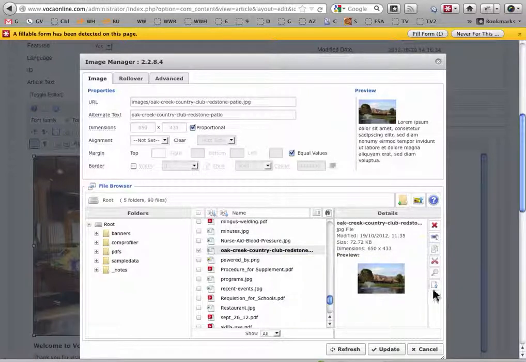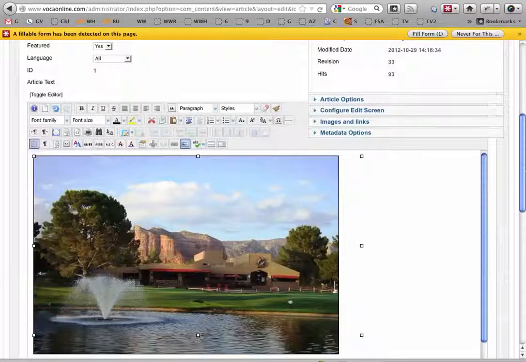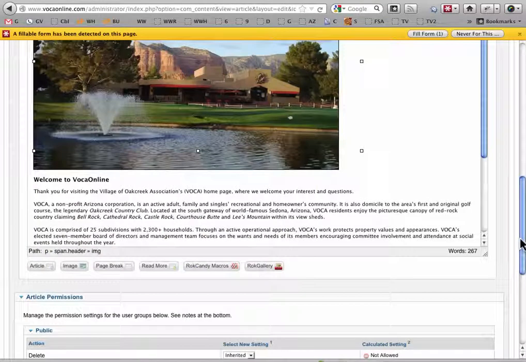So I'm going to press this blue icon to the right called insert. Okay, and then I'm going to press update. Now you see this alt text here, that's for the photo, that's for search engine tags. And then I'm going to press update here. There it is there. And there's the text.